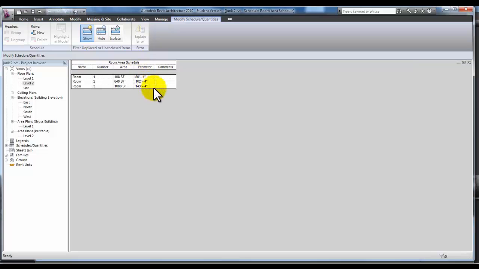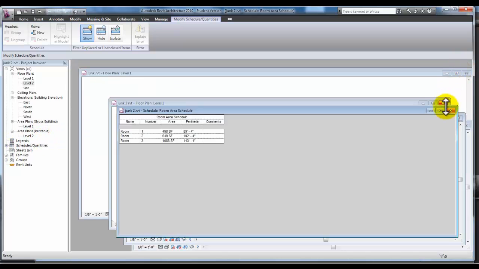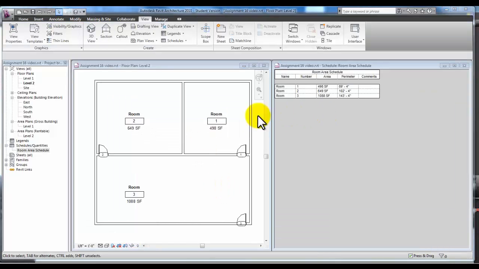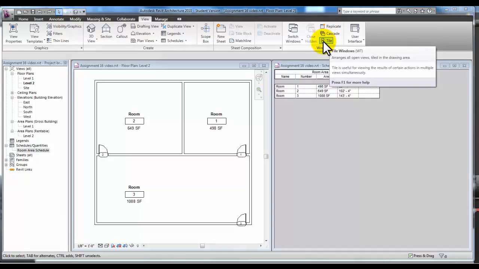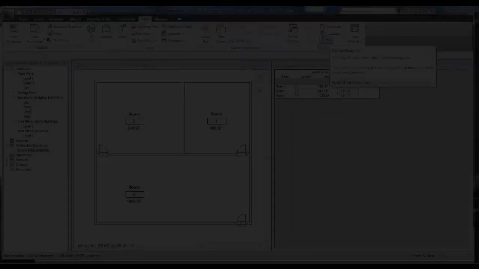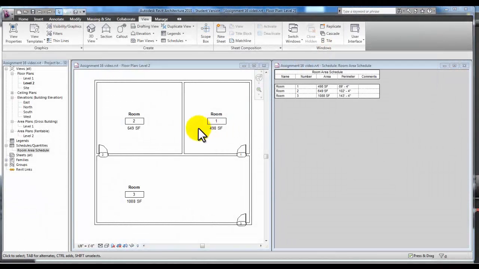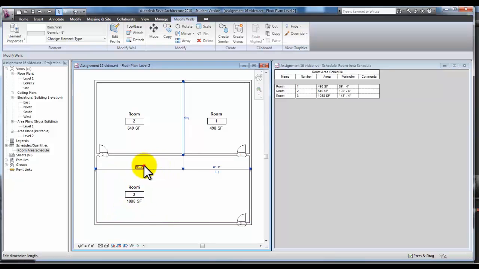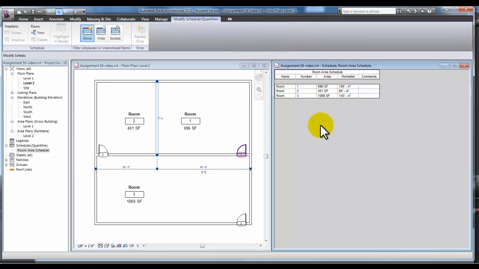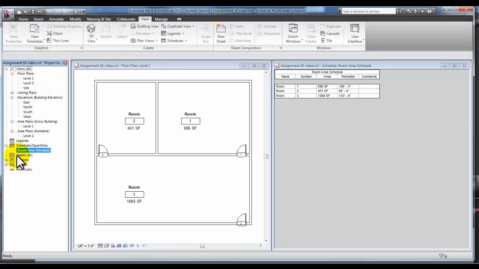We have now our schedule that shows all the information, the area, the perimeter, based on the rooms themselves. We're going to close out of the drawings that we're not working with and have the level 2 plan next to the schedule by using tile in the View tab. We'll be able to have them side by side. If you select the wall and change here the temporary dimension to, let's say, 20 feet, you'll be able to see the schedule update automatically, so they are linked and you can see the changes.